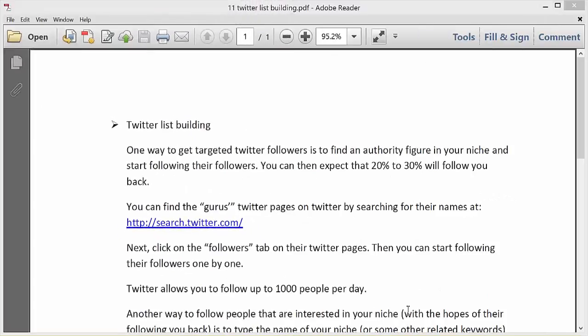All right, let's talk about Twitter list building. One way to get targeted Twitter followers is to find an authority figure in your niche and start following their followers. You can then expect that 20% to 30% will follow you back. You can find the gurus' Twitter pages by searching for their names at search.twitter.com.